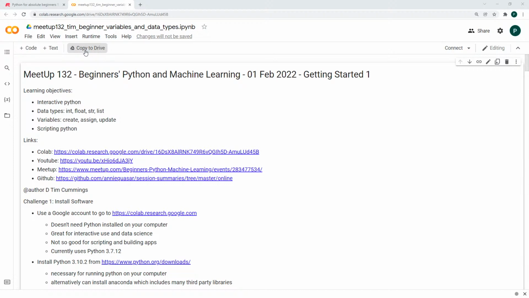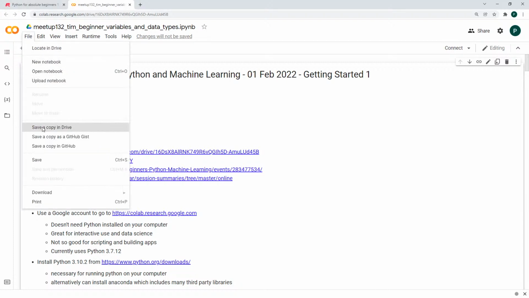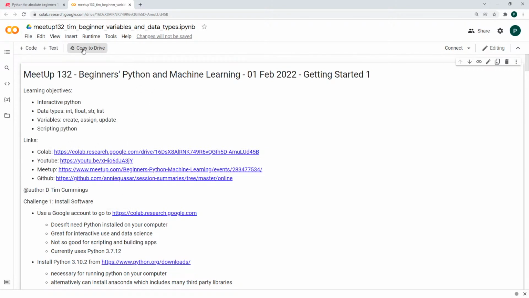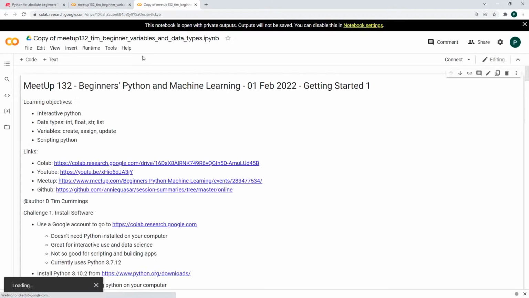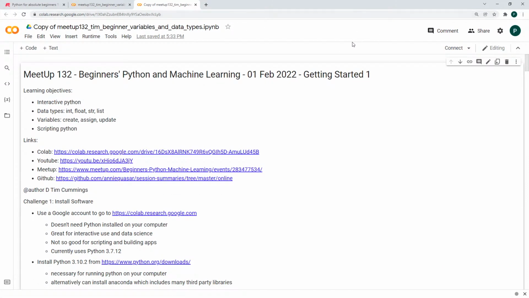So you can either click on copy to drive, that big button here, or go into the file menu and say save a copy in drive. Both of those will do the same thing. So I'll click on copy to drive, and that'll open another window, and the name of this notebook will be slightly different. It'll now be copy of Meetup 132. So this is one that you can make as many changes to as you like. It won't affect the master one that everyone else is copying.